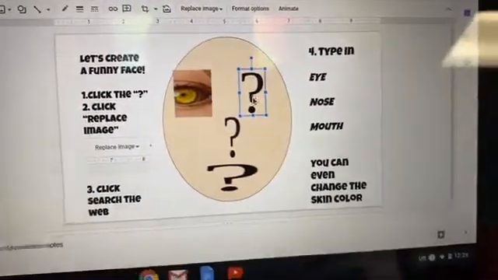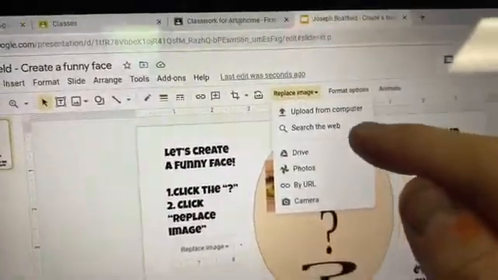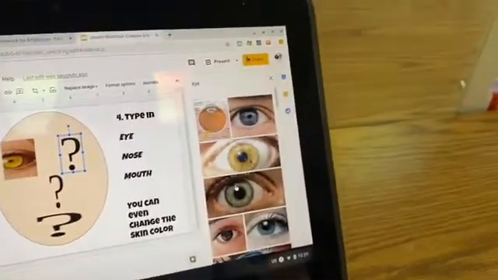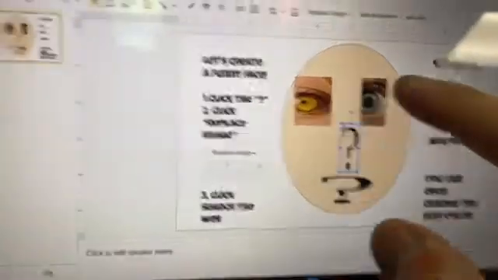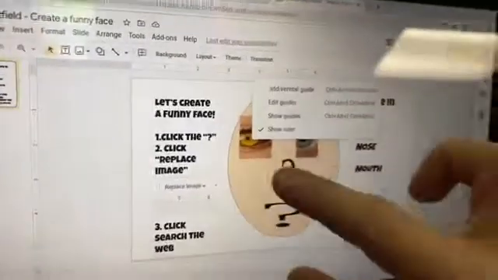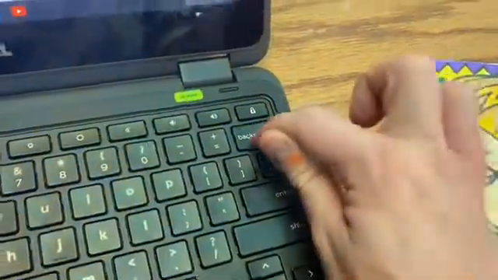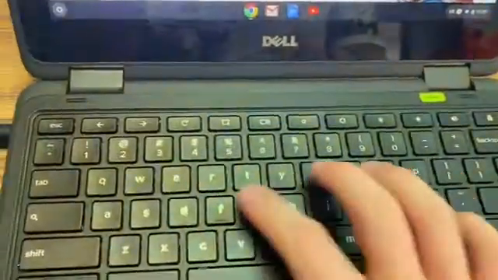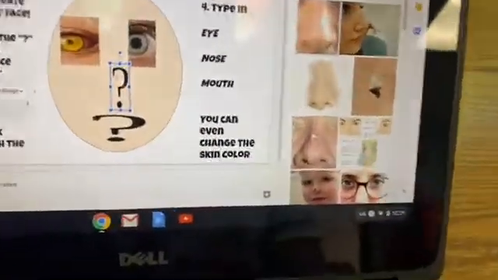So watch me first, don't do this yet. Click, replace image, search the web. You're gonna click eye, enter, find a different eye. Look at this crazy eye. Now there's 2 different colors. All right, guess what? I'm gonna go to nose. Touch it or click it, replace image. Touch it or click it. Search, but this time backspace, back, until there's nothing. Nose, N-O-S-E, enter. Oh gosh, here's some crazy noses. I'm gonna do this one.